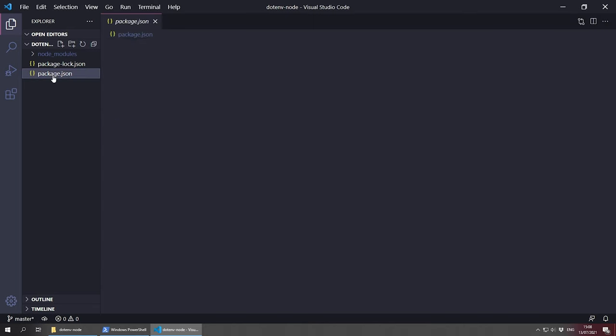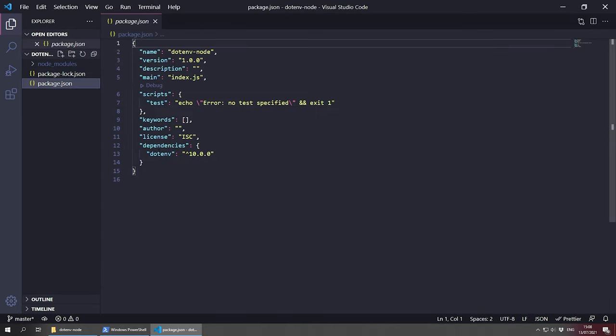Now, if you open the package.json file, you should have the dotenv dependency installed here. And as of currently, we are on 10.0.0. Of course, if you're watching this video in the future, the version might change and so on.